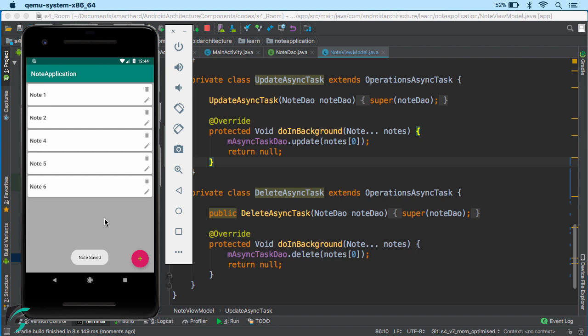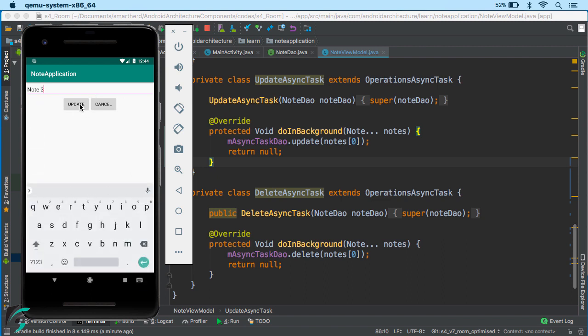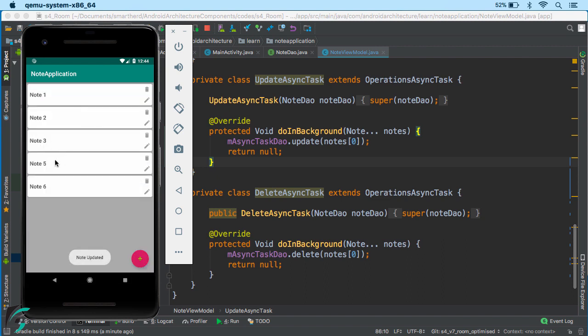So our fetching and adding operation is working fine. Let us see the edit functionality. This is working too. And now the delete functionality. Yes, this is working fine.